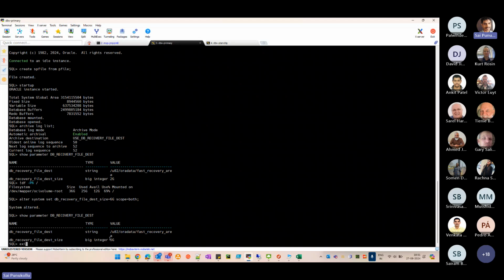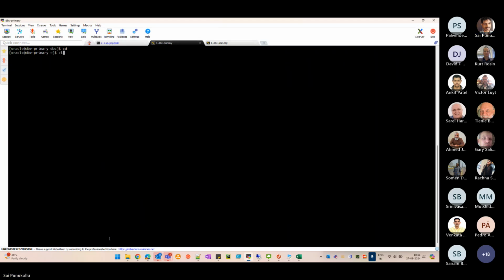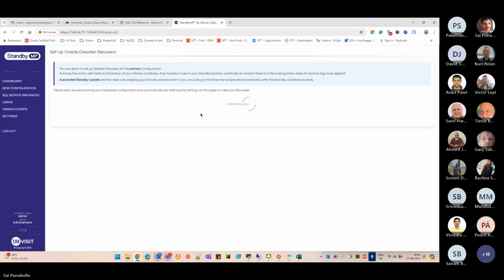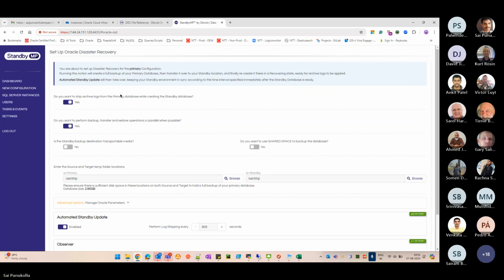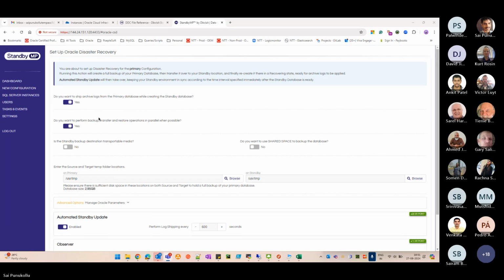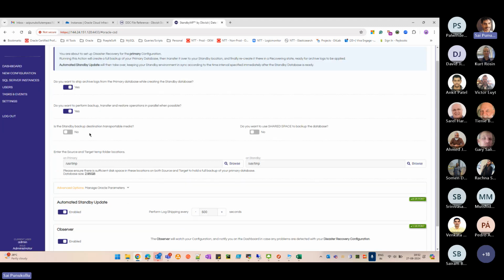So yeah, we should be good. Now let's retry this. So now it is asking us for a few parameters before getting started with the standby build. Do you want to ship archive logs while creating the standby database? Yes, we want to do that. Do you want to perform backup transfer in parallel wherever possible? It will just save some time for us.